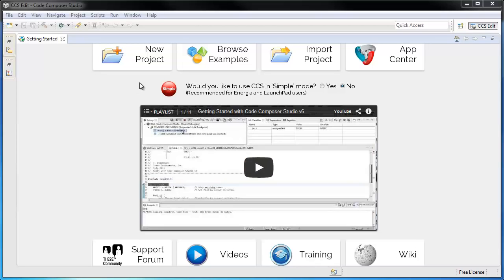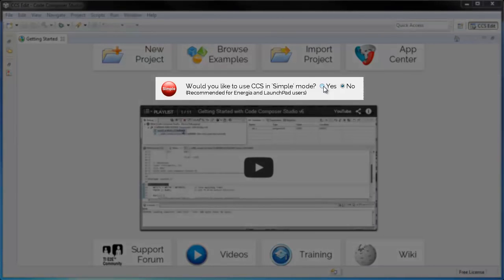The window that you see now is the Getting Started view. It provides quick access to a number of common actions, such as creating a new project or browsing examples. You can also access the online support community, watch videos on the Code Composer Studio YouTube channel, visit the training site, or browse resources on the Code Composer Studio Developers Wiki.